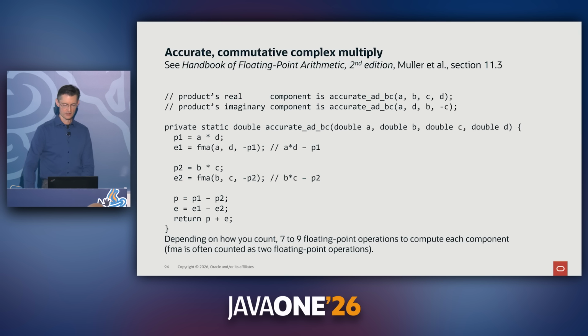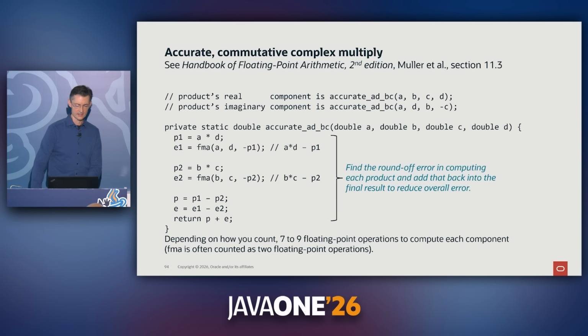So this method here computes the AD, BC sort of thing as we saw before. But it does it in a clever and seemingly redundant way. First it multiplies a times d together, just normally. Then it uses a fused multiply add where it multiplies a and d together again, but now it subtracts the first product of a and d. So what's it doing here? Mathematically that should be 0, right? Because it's AD minus AD.